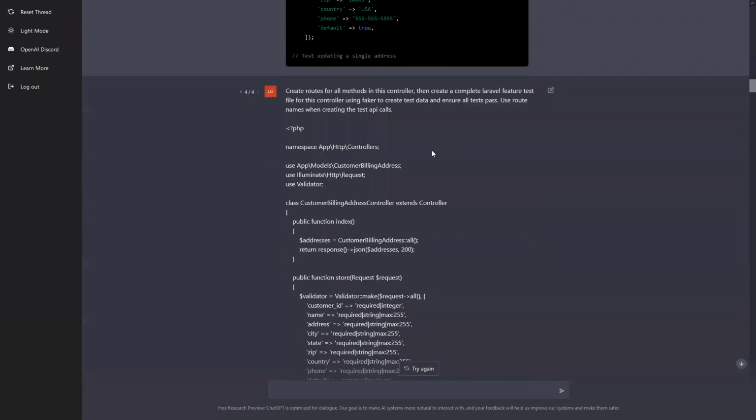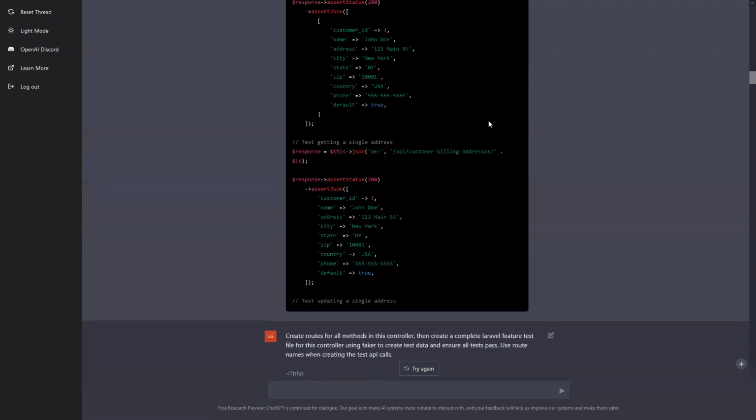So I took this opportunity to ask it to create all routes for all methods in this controller, then create a complete Laravel feature test file for this controller using Faker to create test data and ensure all tests pass. That doesn't work. Just a heads up. It doesn't do it that intelligently. I'm going to have to refine this, but use route names when creating test API calls so that way we're not hard coding those.